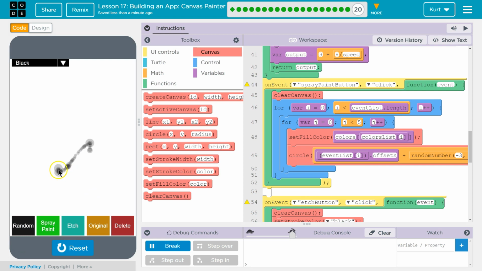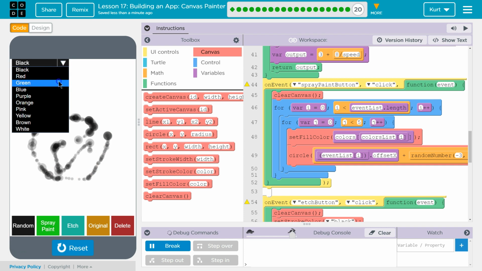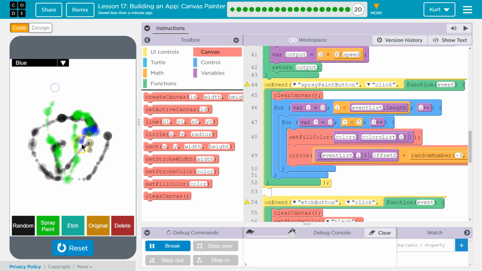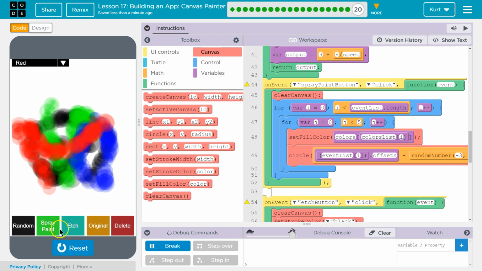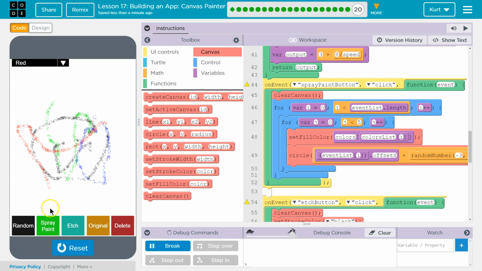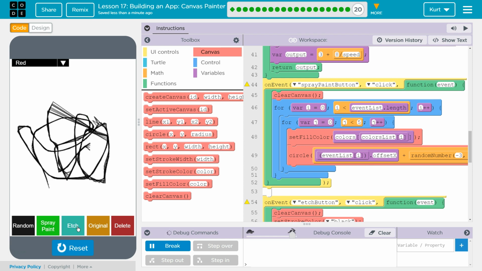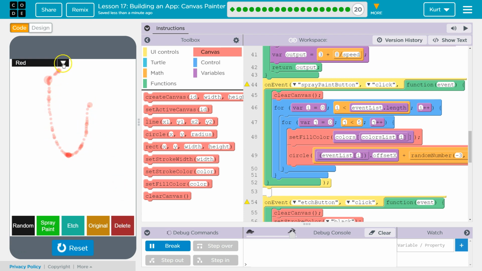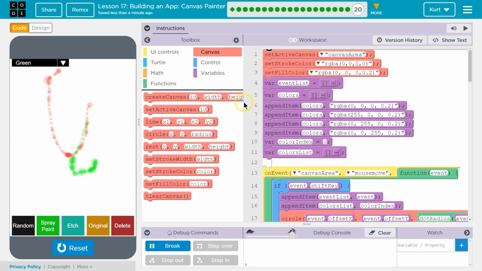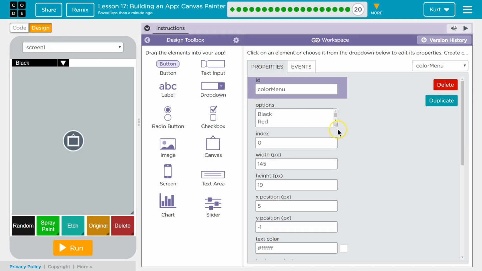Run. Change up the colors. Alright, and then let's do random, and then spray paint. I love it. And then original should work as well. And then etch. And then if I hit delete, and I leave etch alone, if you want to mess with that, go for it. If I hit delete, I should be able to go right back to it. Awesome. And I am actually deciding that I'm headed back to design.